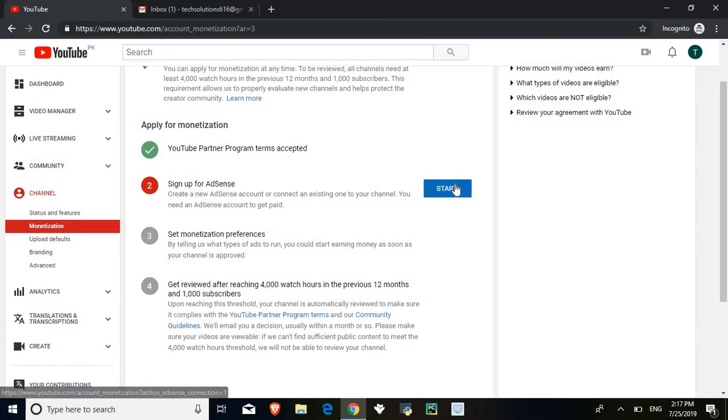Now the second step, start. Now this reads sign up for AdSense. If you are a beginner, or if you don't know about AdSense, I must tell you that AdSense is a Google verified program which allows you to earn money by publishing ads on your page. The word itself means it. You publish ads, and in return you gain money, because when you publish ads on your YouTube channel, whoever clicks on them, you earn money out of it.